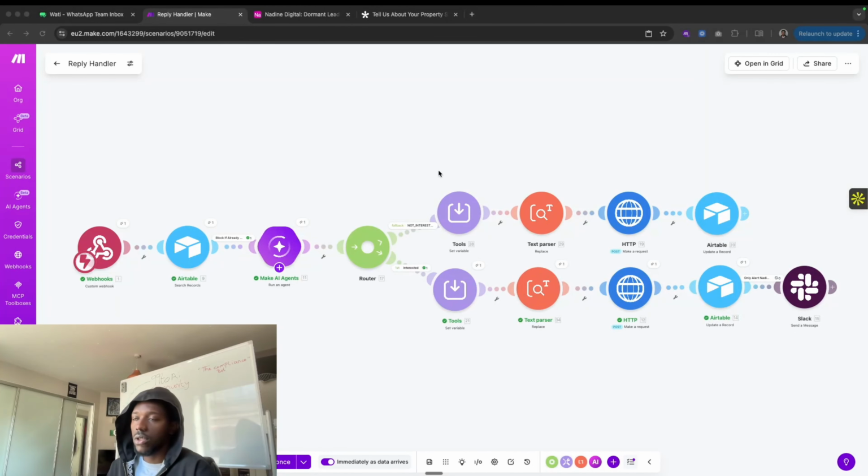Okay guys, I'm just gonna show you this system that I just finished building. It's been 4 or 5 days since I started working on this. But this one here is just a reply handler for the actual system that we built. What this is basically doing is tracking the WhatsApp reactivation message that we're gonna be sending to these leads.